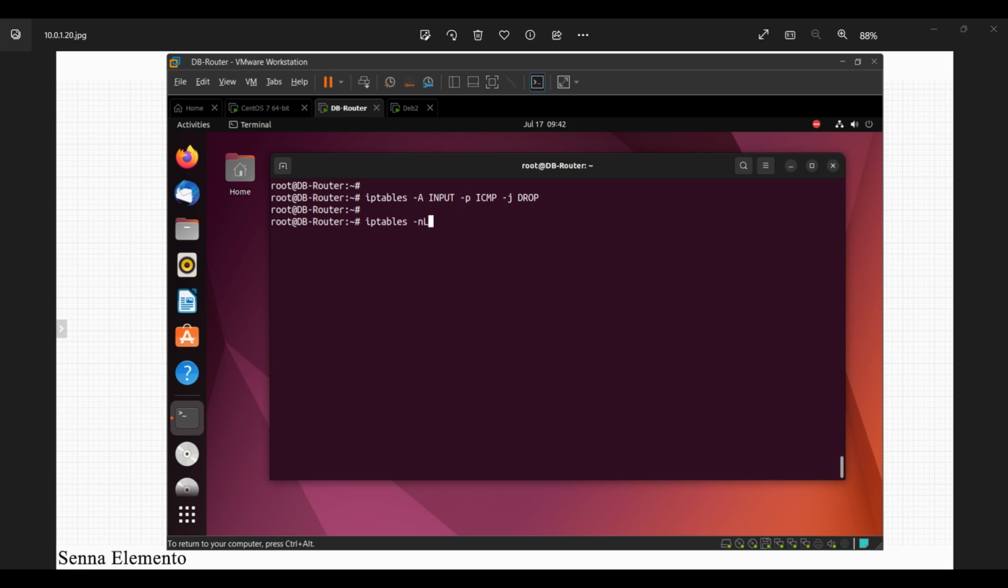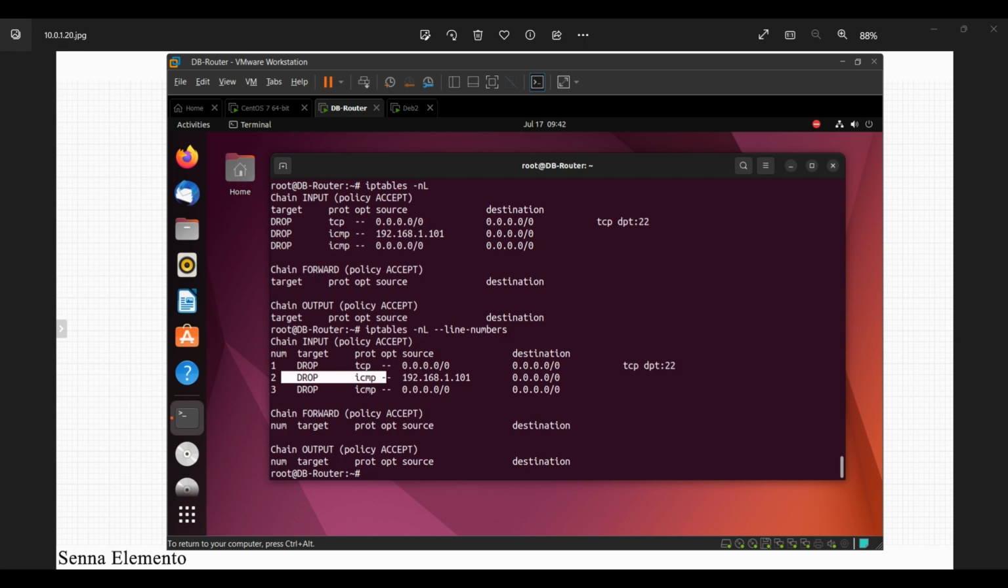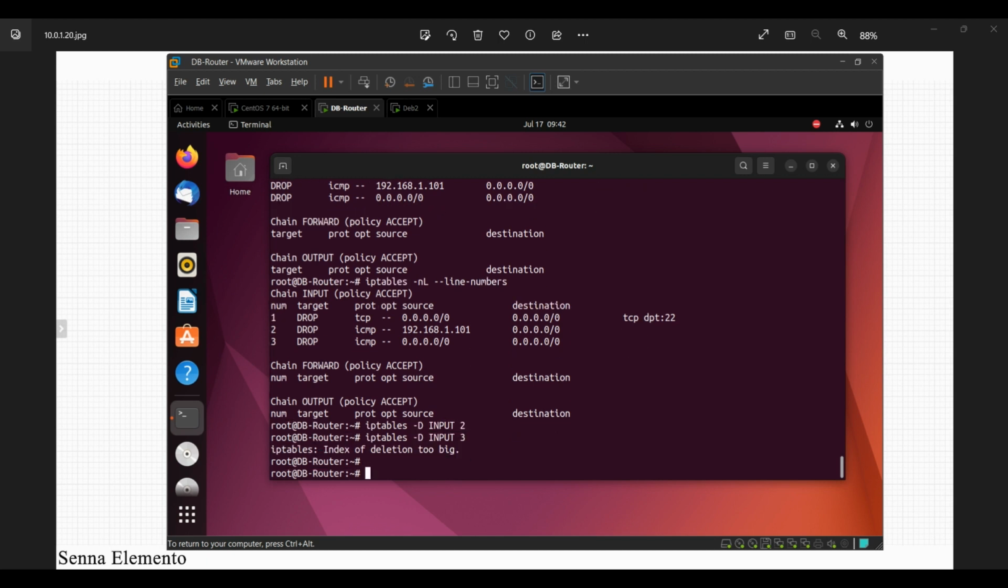Now let's delete this rule, the ICMP rule that is being dropped. So first of all, let's see what's in the table. And as you can see, ICMP for these hosts is being dropped, and from any source to any destination is being dropped again. And if you add line numbers, it's going to tell you which line number it is. Lines 2 and 3, I'm going to delete them. So iptables -D, which is for deleting, on the chain INPUT, and number 2 and number 3.